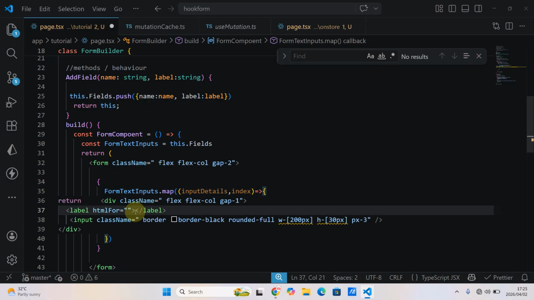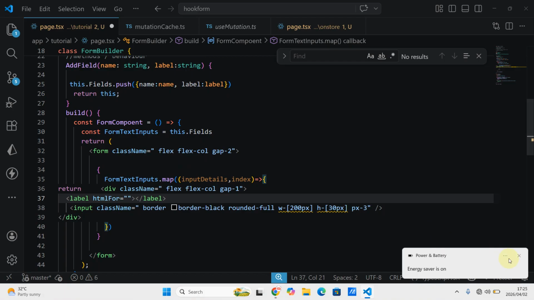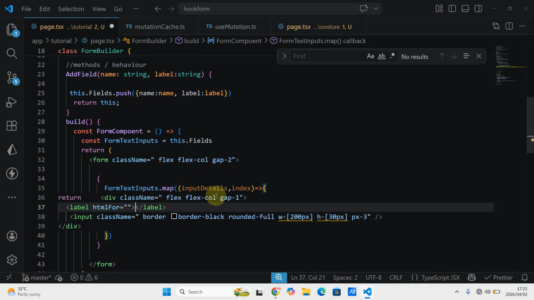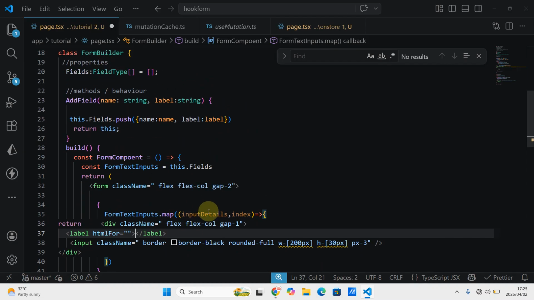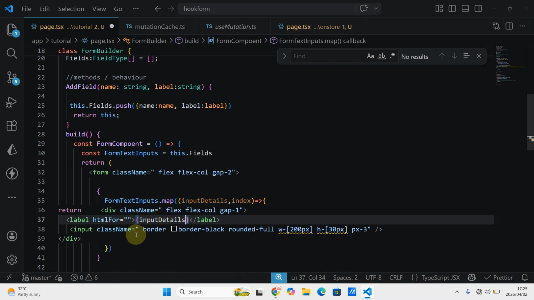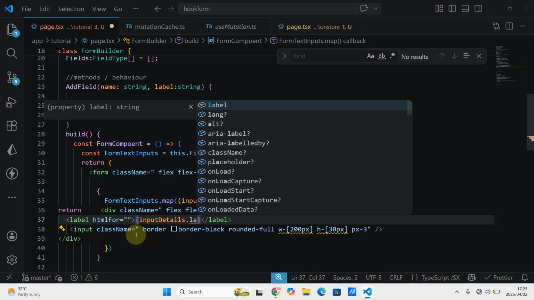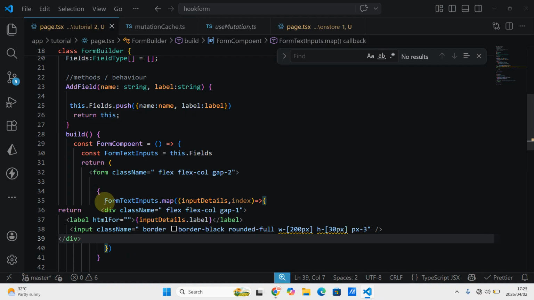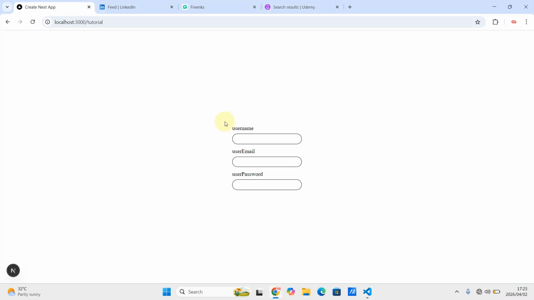Before we use it, what do we want to do? Let's see, my apologies about this. So what is going on here, we are assigning some sort of an array of this. So we can take this input details and just look for the label. Okay, dot, let's see, do we have a label here? As you can see. Okay, so let's just save this and see what we did. We've just grouped the label and the input in one div, and now we've got the labels: username, user what, and password. Okay, that means we've got the labels.